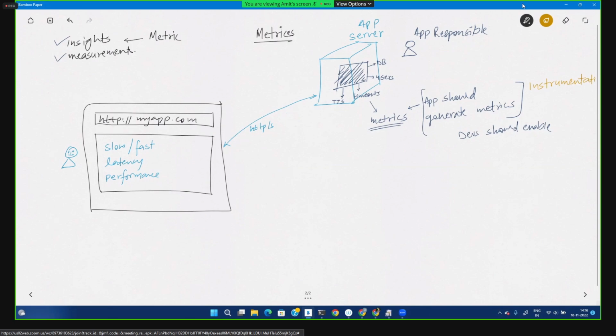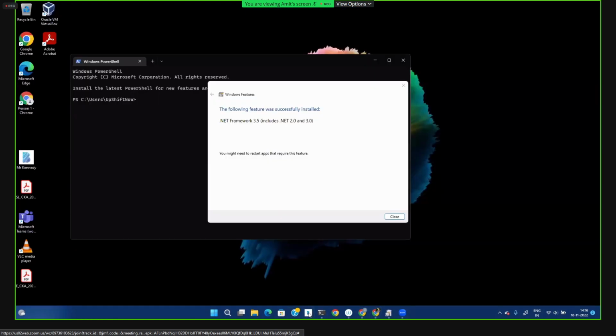Just give me a second. Yeah, this app crashed. 1 minute, please.